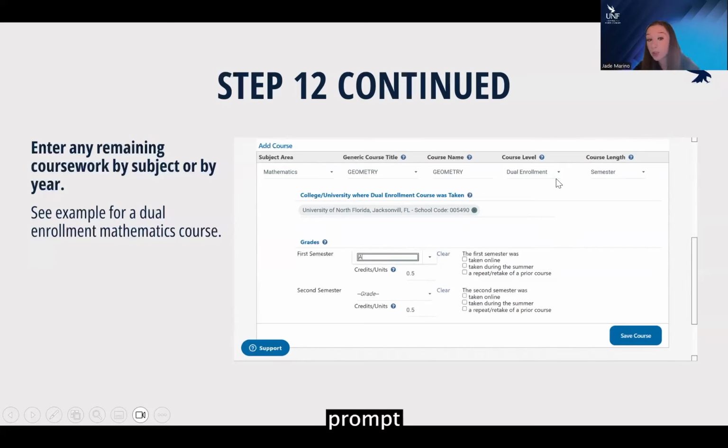It will then prompt you and ask, where did you take the dual enrollment course? And same thing, you can search for the appropriate institution where you took that dual enrollment course, whether you took it at your high school or you physically went to that institution's campus and took that course. If it is dual enrollment, regardless, it is taken through an institution, and you will mark that institution here, and you can search that institution and it will come up like this.